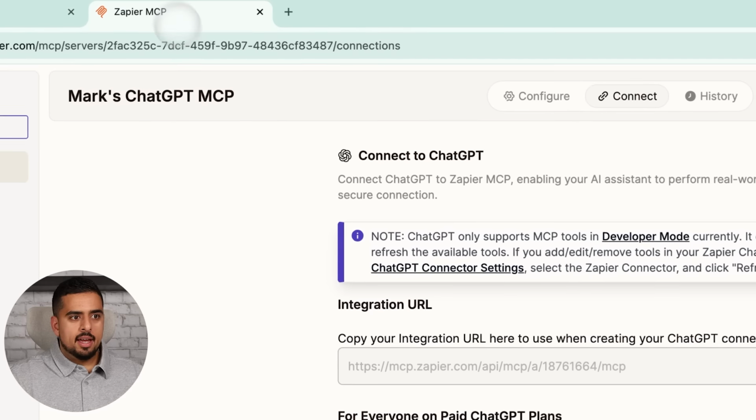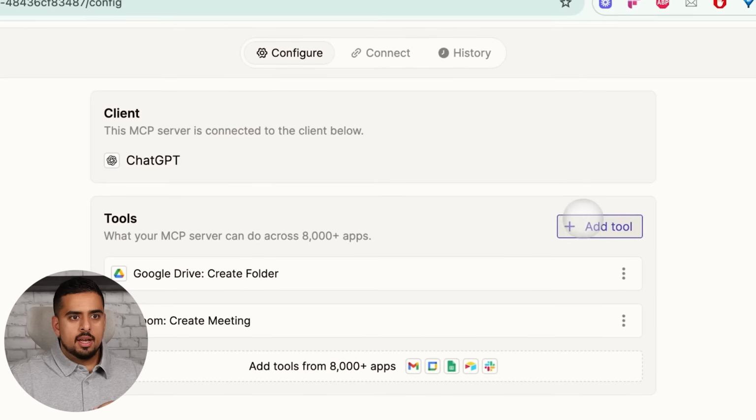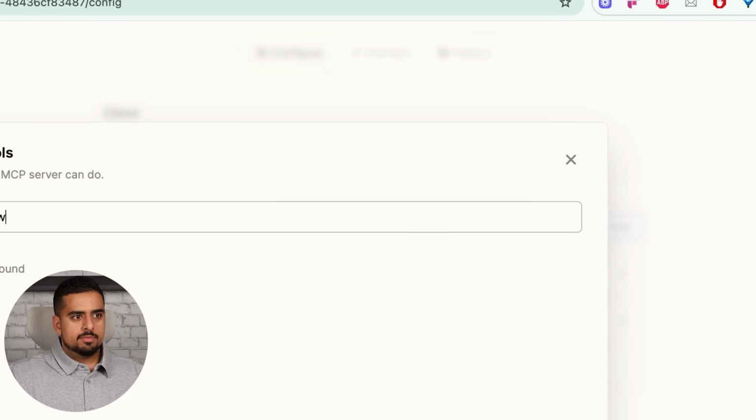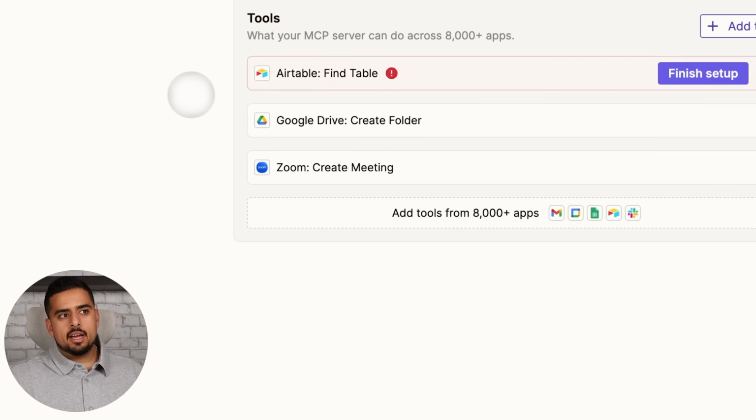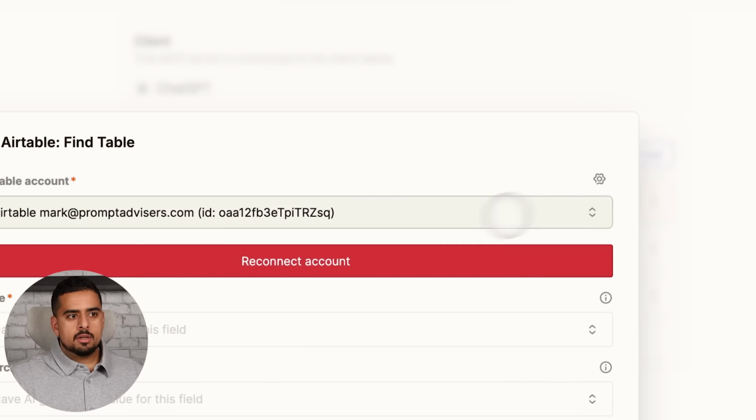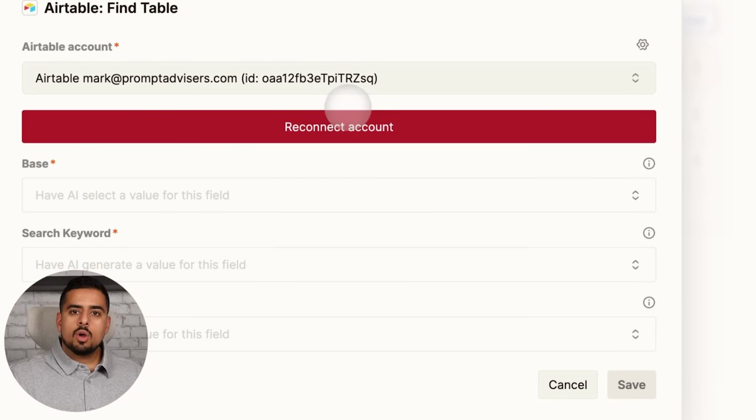So let's go back to Configure, and let's add Airtable. Let me spell that properly. There we go. And let's add something like Find a Table. Now that that's there, if we go back, we just have to make sure we're set up and we're logged in. So I'll do that and we'll come back.